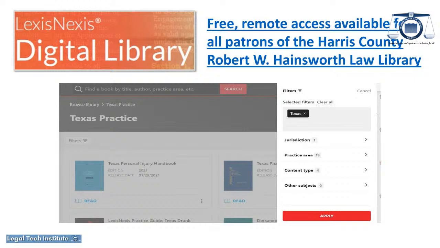The LexisNexis Digital Library is a free remote access available to all patrons of the Harris County Hainsworth Law Library. You can access it at harriscountylawlibrary.org/digital-collection. It provides access to over 100 titles on any internet-connected device with an account. And you can request an account through our website at harriscountylawlibrary.org/digital-collection sign-up. And it's easily found on our website as well.